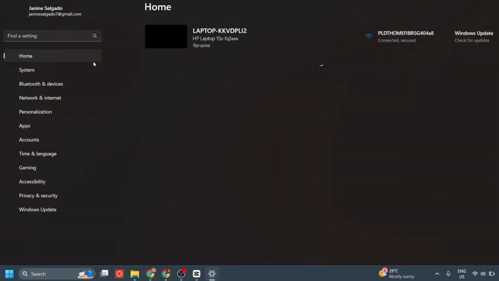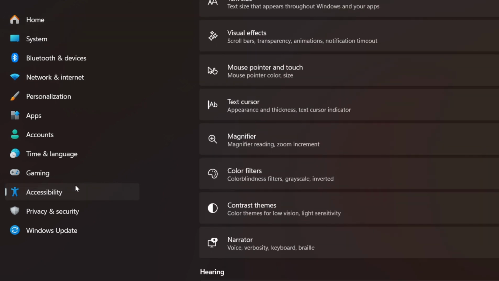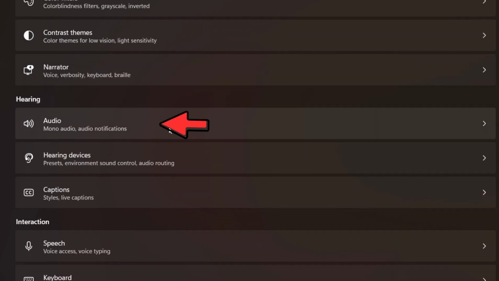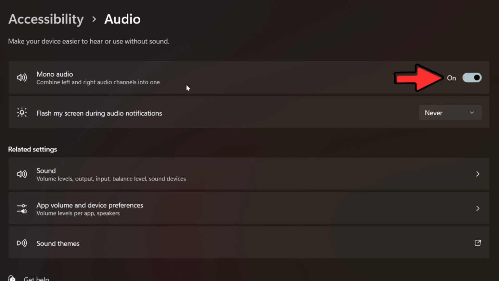And then after that, what you're going to do is to click on accessibility and scroll all the way down and find the audio option. Click on that. After that, turn off the mono audio option if you turn it on.